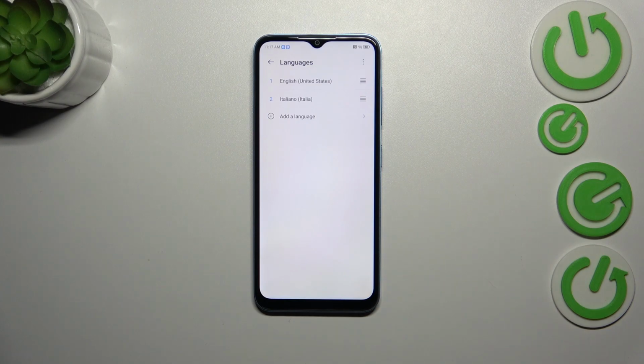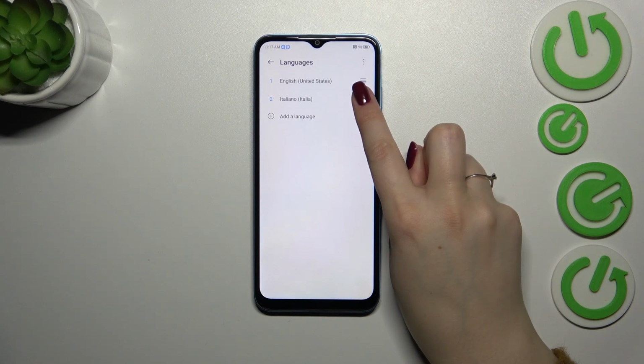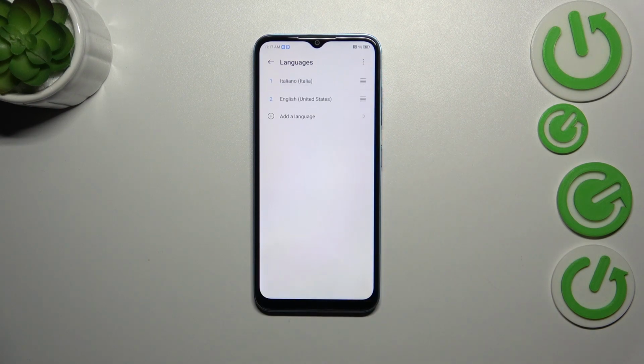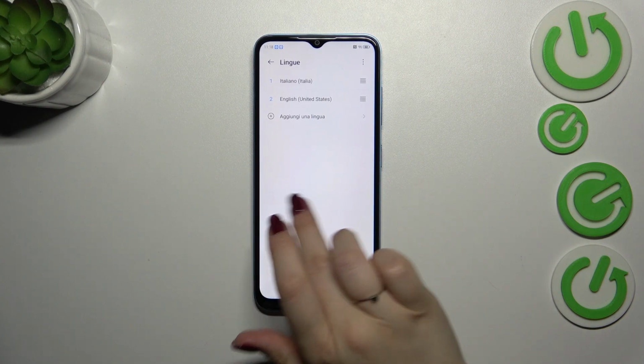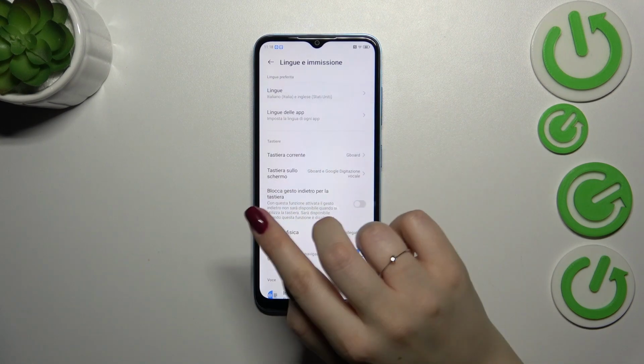However, English is still the main one. So all we have to do right now is to reorder the languages, so set the Italian language at the very top. To do that, we have to tap on it and hold it, and then drag it to the first position. As you can see, they will be switched immediately, and from now on the whole system will be displayed in the chosen language. Let me show it to you again.